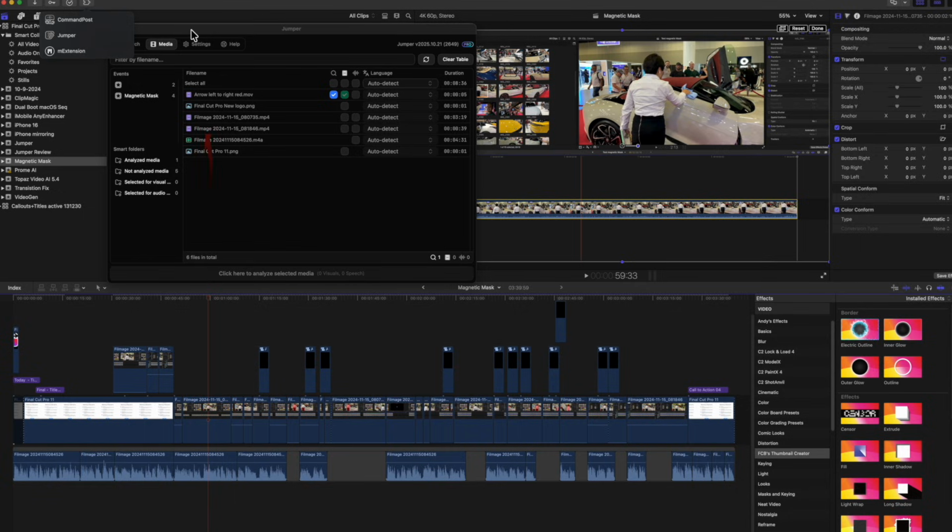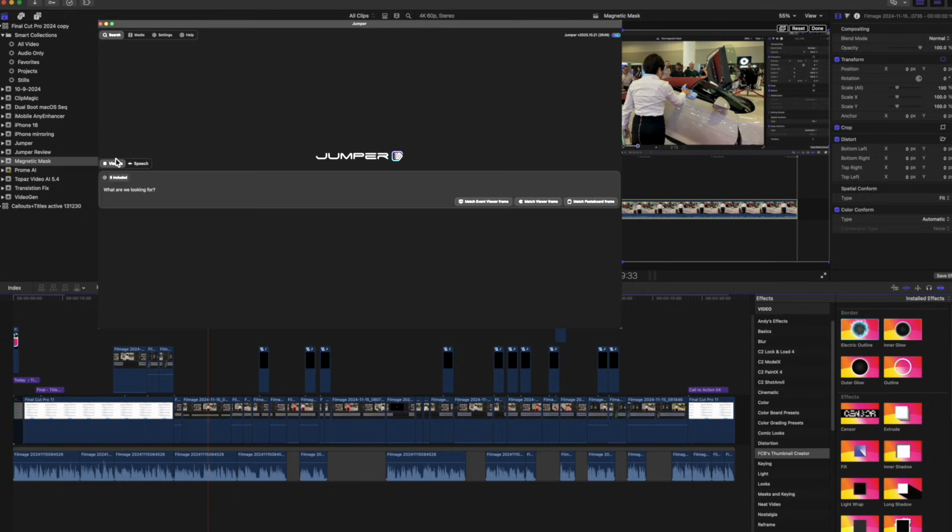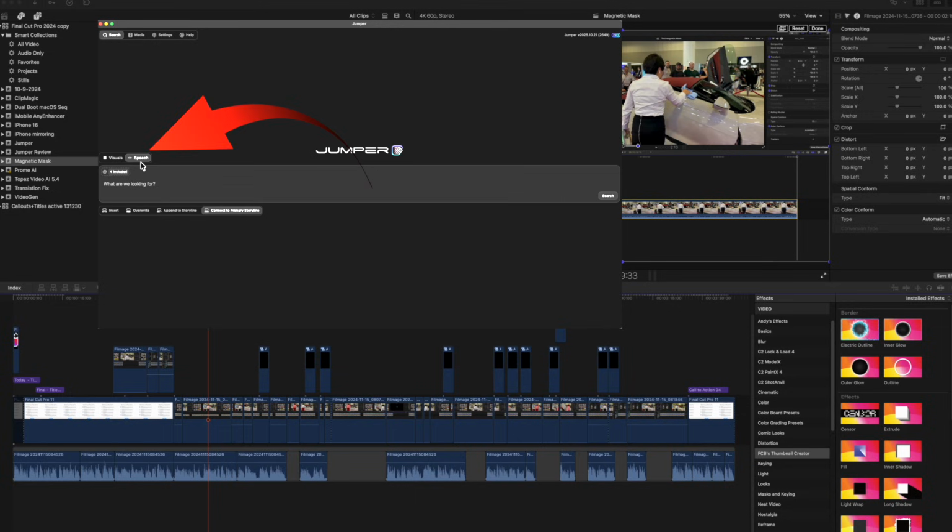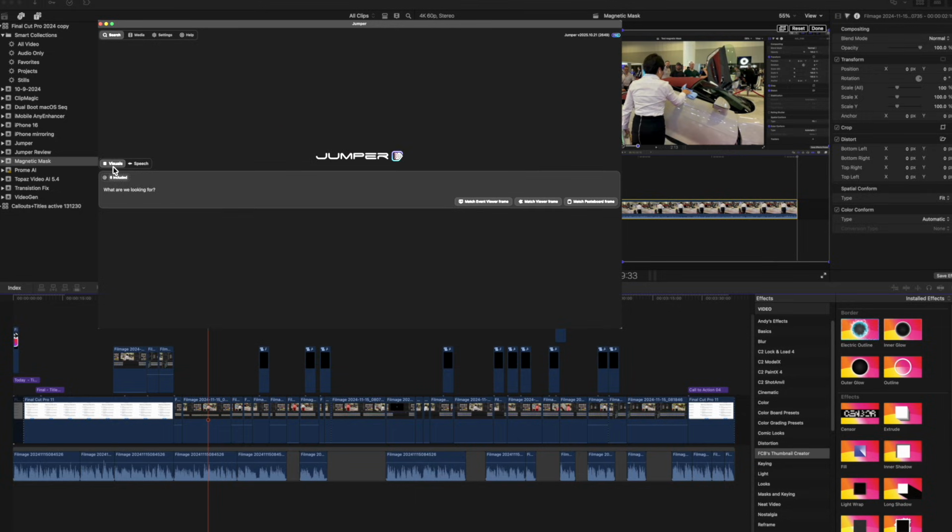But that's enough talk. Let me show you in Final Cut. I'll select Jumper from the Extension tab. A floating resizable window will appear over Final Cut's Viewer panel, and it appears almost identical to the desktop version that you looked at in the last video. You can search for visuals or speech from the Jumper database.